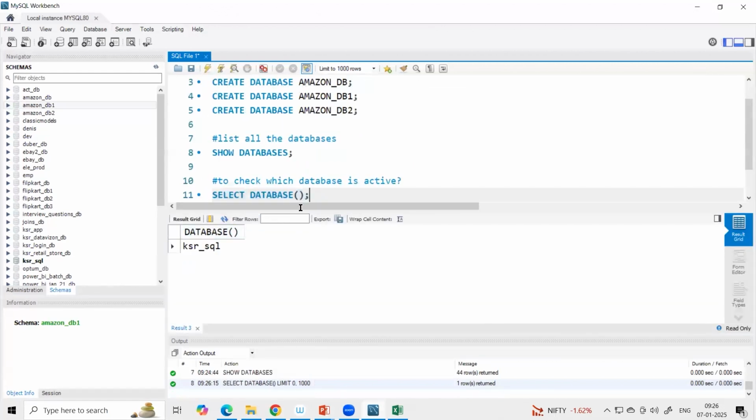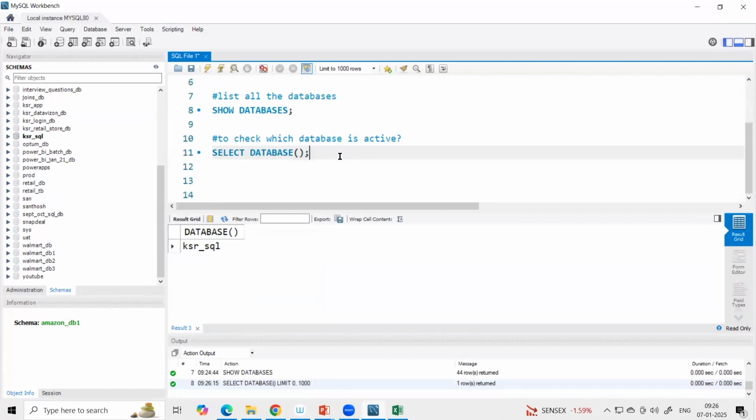So the active database is currently KSR SQL. Here, if you can see, it is the one which is highlighted, in bold color. I can identify it there also, but if you want to identify it with code, to check which database is active, use select database.